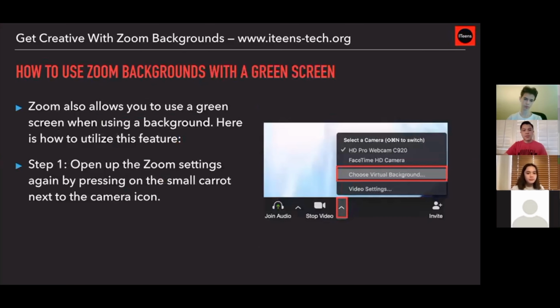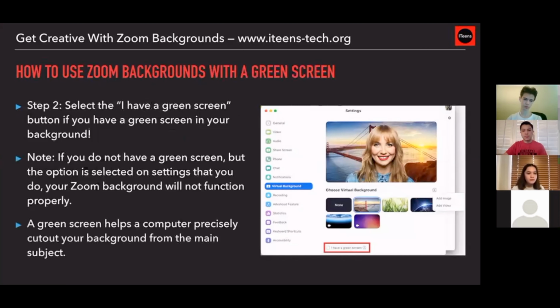How to use Zoom backgrounds with a green screen. Zoom also allows you to use a green screen when using a background. Here's how to utilize this feature. Step 1. Open up the Zoom settings again by pressing on the small caret next to the camera icon. Step 2. Select the I have a green screen button if you have a green screen in your background.